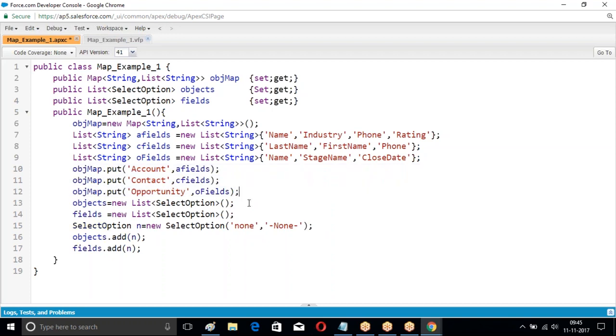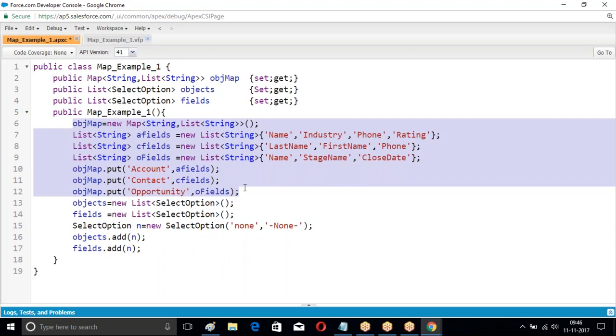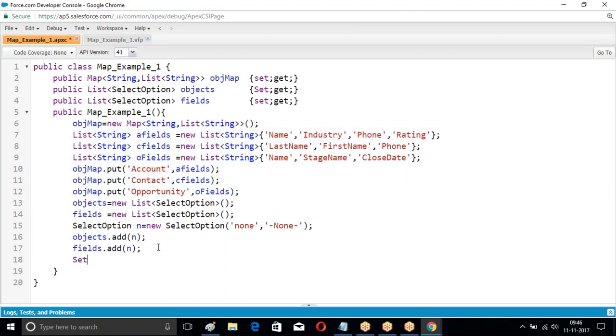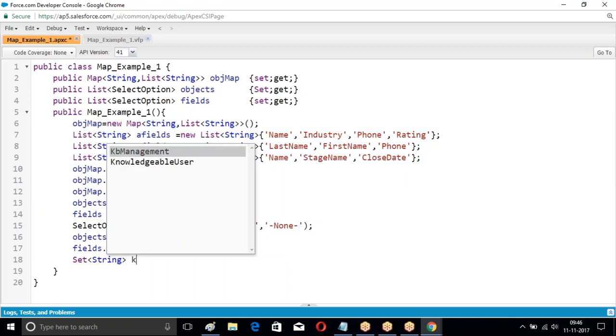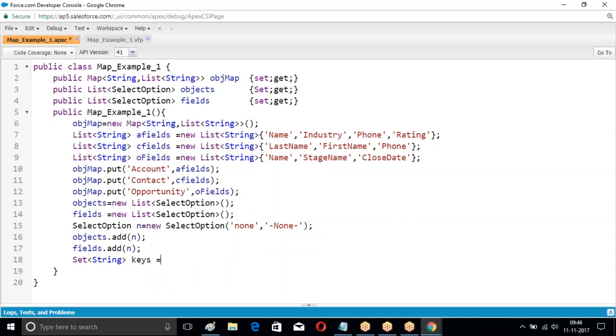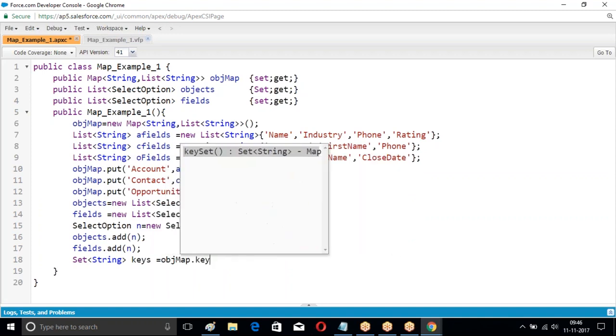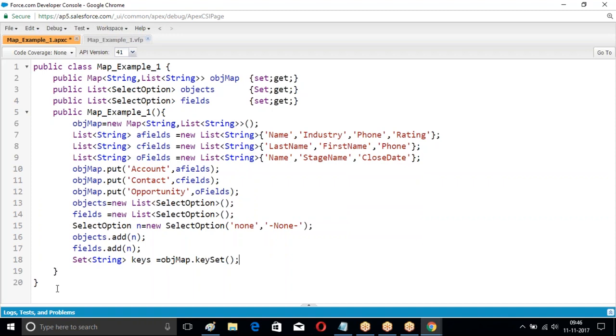Then you are supposed to get all the object names. How do you get all the object names? This is a map I created and inserted the values into. Now I want to display a list of object names. Where are the object names in this? All the object names are in the form of keys. So you are supposed to get the keys. Is equal to object map dot keySet. Now we got a set of keys.